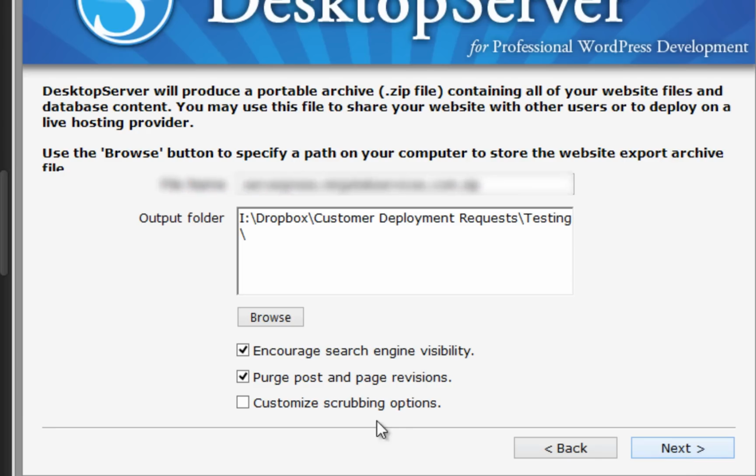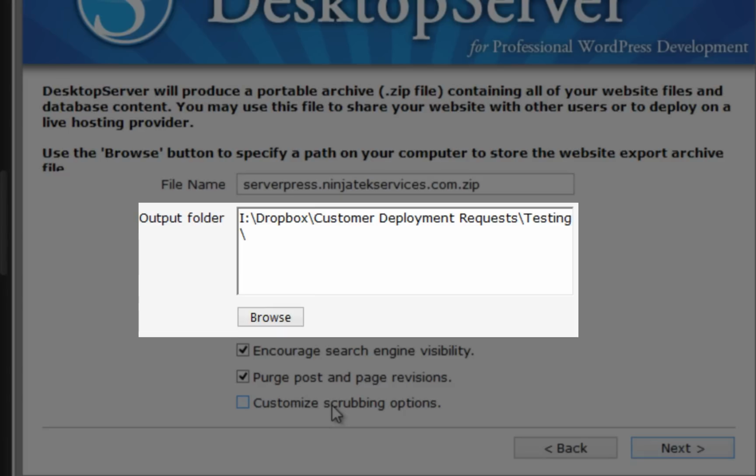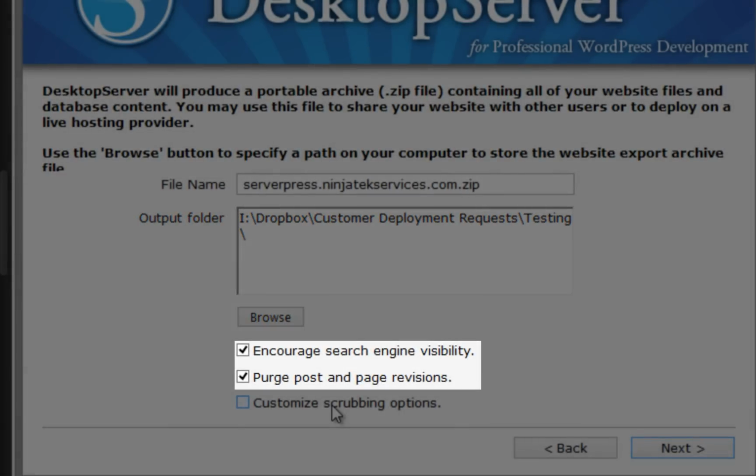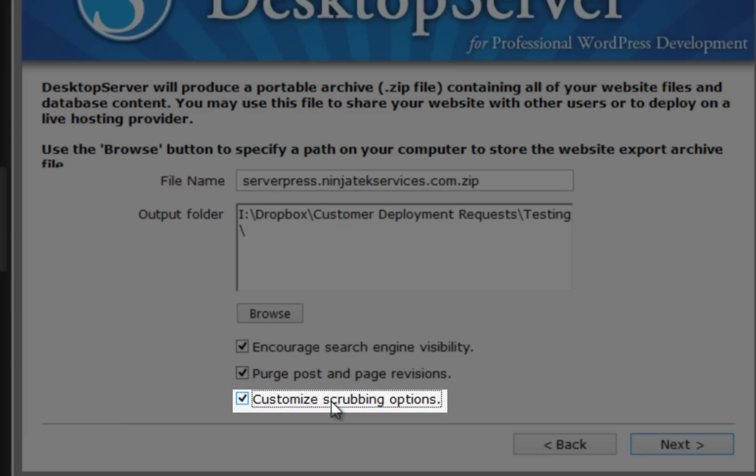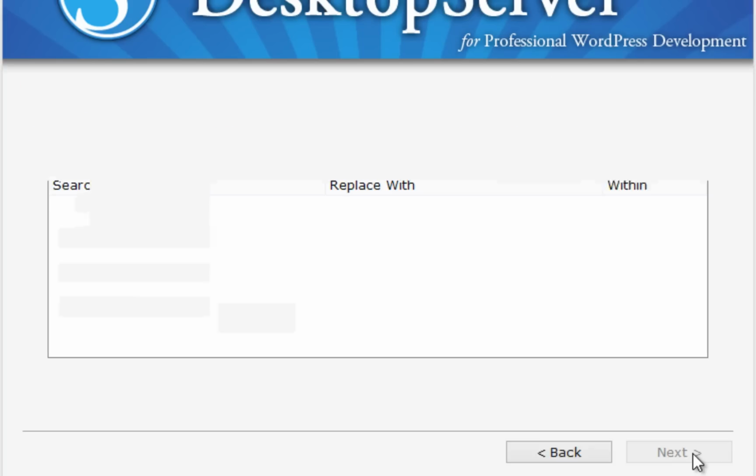If desired, enter the name of the archive in the file name field and browse to your desired local file location. Determine whether you wish to encourage search engine visibility and purge post revisions. Now be certain to place a checkmark next to Customize Scrubbing Options. This is necessary in order for you to make the change necessary for your site to work in a subdirectory.